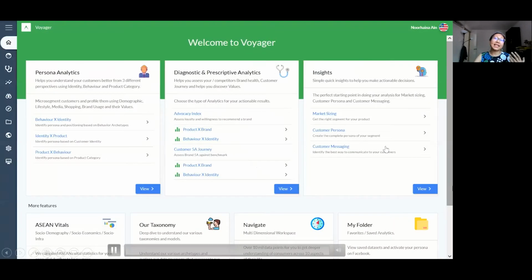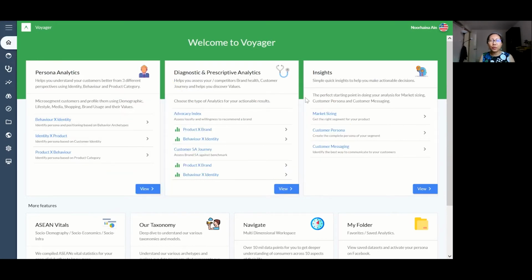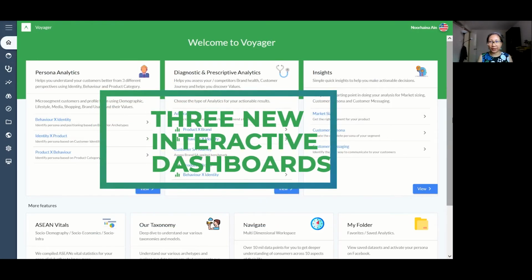Now, the first thing that I want to advise you is that in order to get the best experience of using Voyager, you would be best to use Chrome or Firefox desktop browsers. Now, this is what you see in the latest Voyager release. You will see there are three new interactive dashboards for you to explore, each serving its own different purpose for your marketing consumer research needs.